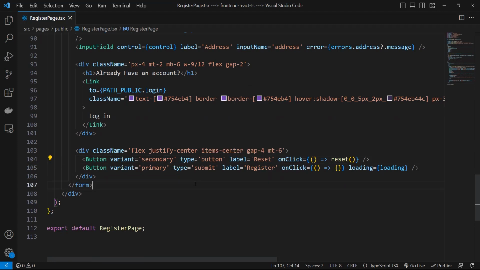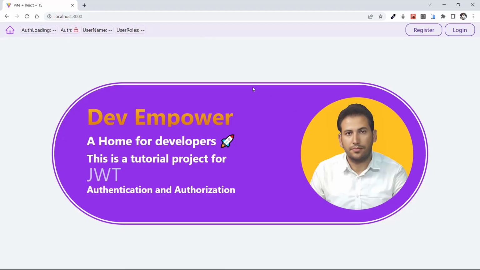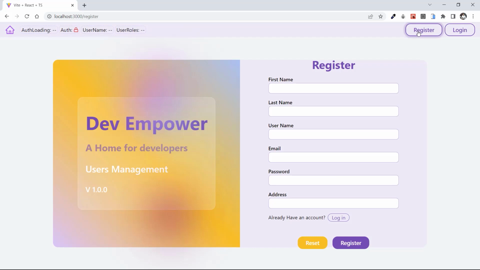So let's see the result until now. And on the home page, if I click on the register, you can see that this is the left side and this is the right side, and we implemented it. So what will happen if I click on, for example, let's write something, and let's press reset, everything would be deleted. That's so good. Let's add something and something.